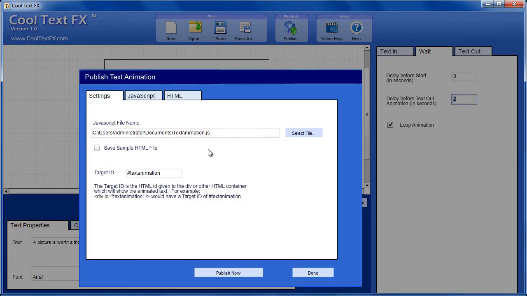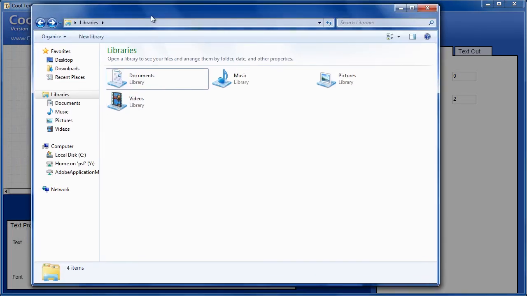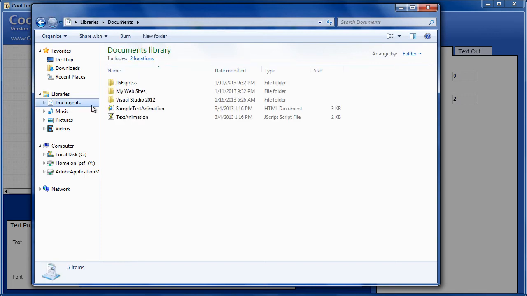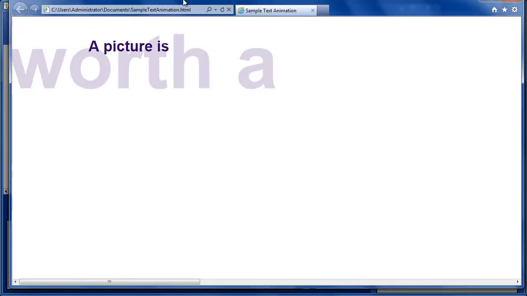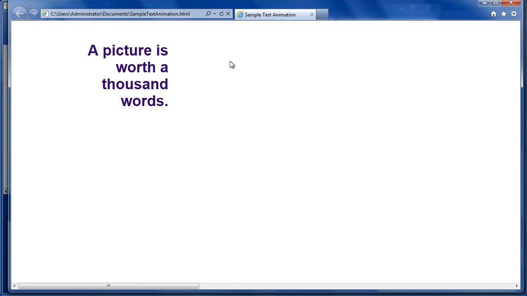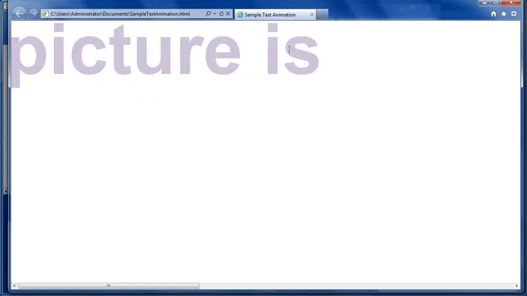A dialog comes up, and I'll go into this in more detail in another video, but for now let's just save a sample HTML file, and we'll hit the Publish Now button. And if we look at our file system, you'll see that we'll go to Documents, and this animation has been made, and we can double click that to open that up. And you'll see the animation taking place in an HTML document. And this should be looping too.